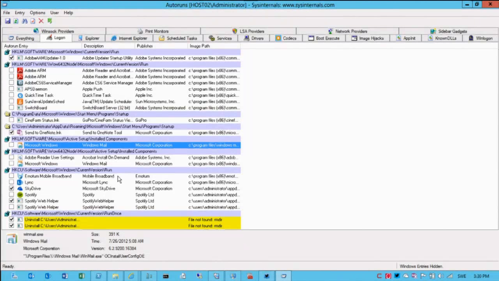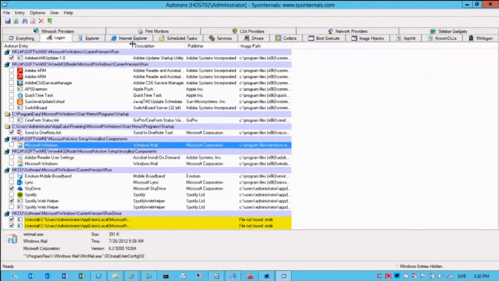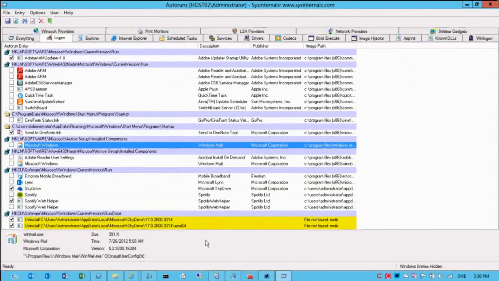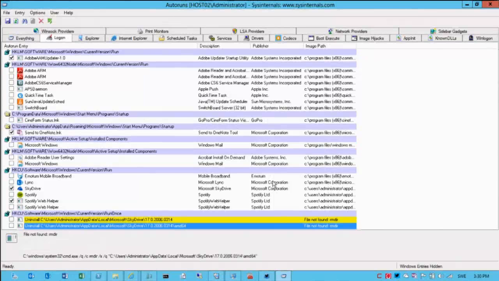I have a Server 2012. It's running Server Mail. Well, it's not really Windows Mail. It's actually the, what do you call it? The consumer setup of Live Writer and all that stuff. It automatically installs that. You can see SkyDrive. You can see other things. And you can even see things that don't exist anymore. So every time I try to log on, it actually tries to run this. It shouldn't do that, so I can remove that.